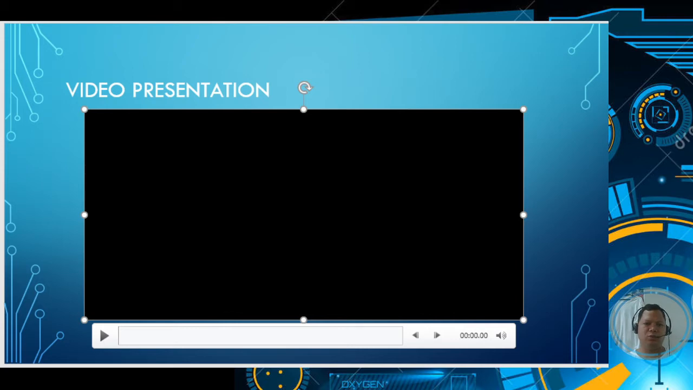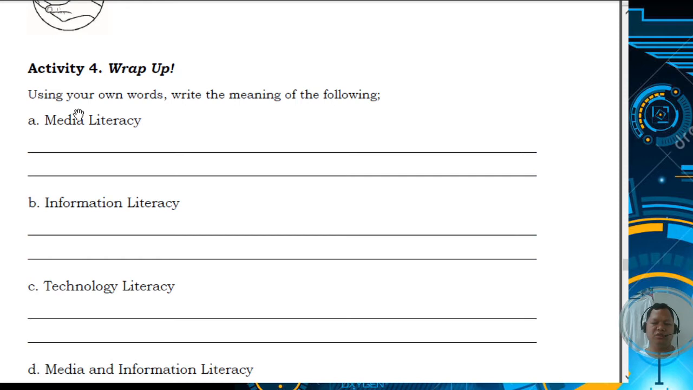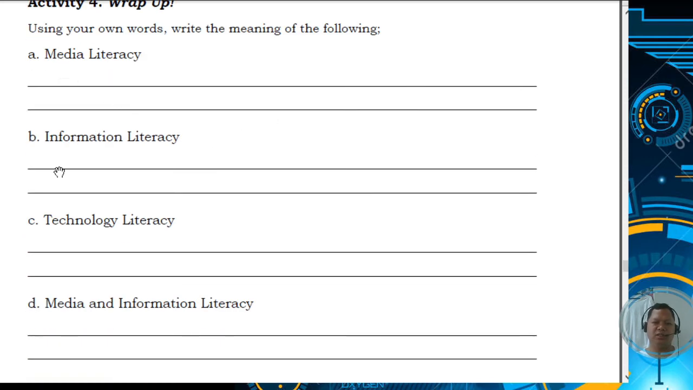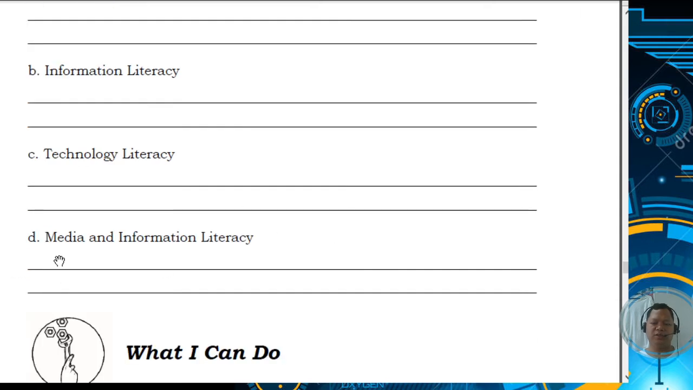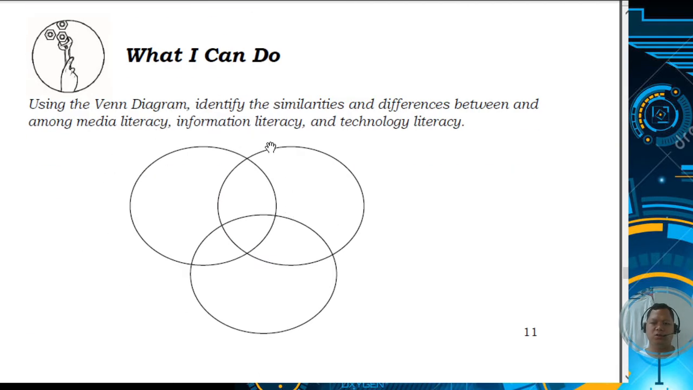Okay, to answer those activities, I have here this activity. It's going to be found in your module. This is activity 4, I think, so just change it to activity 1. Using your own words, write the meaning of the following: media literacy, information literacy, technology literacy, and media information literacy. Then write the similarities and differences in the Venn diagram, just like this one.